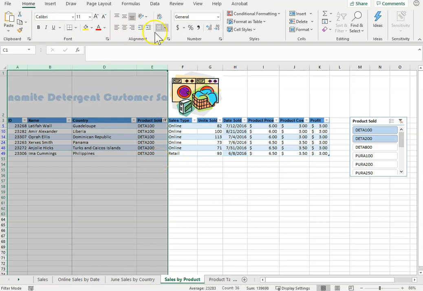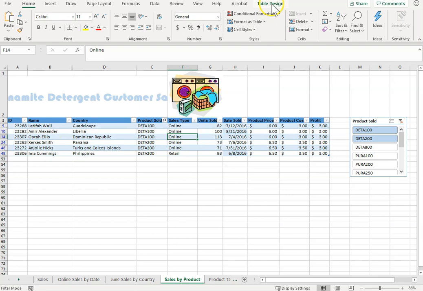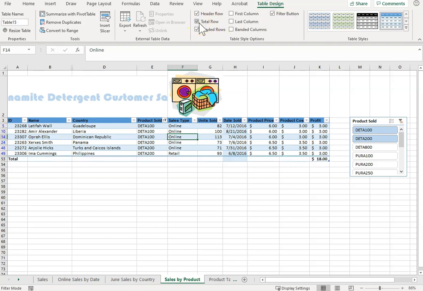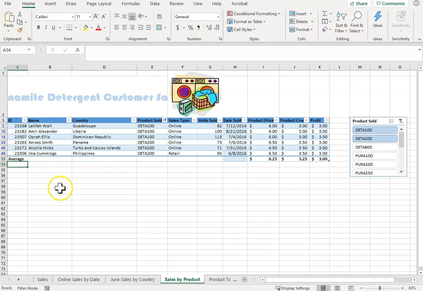And then we're going to do a total row. So I'm going to click in the table, come to table design and say total row. And we want a total row for the average of the product price. So here's product price. So average. Product cost. We're going to select average. Product, let's see, profit columns. And it said average. Okay. So change the heading in A53 to average. There we go. So now it knows that these are averages, not totals.